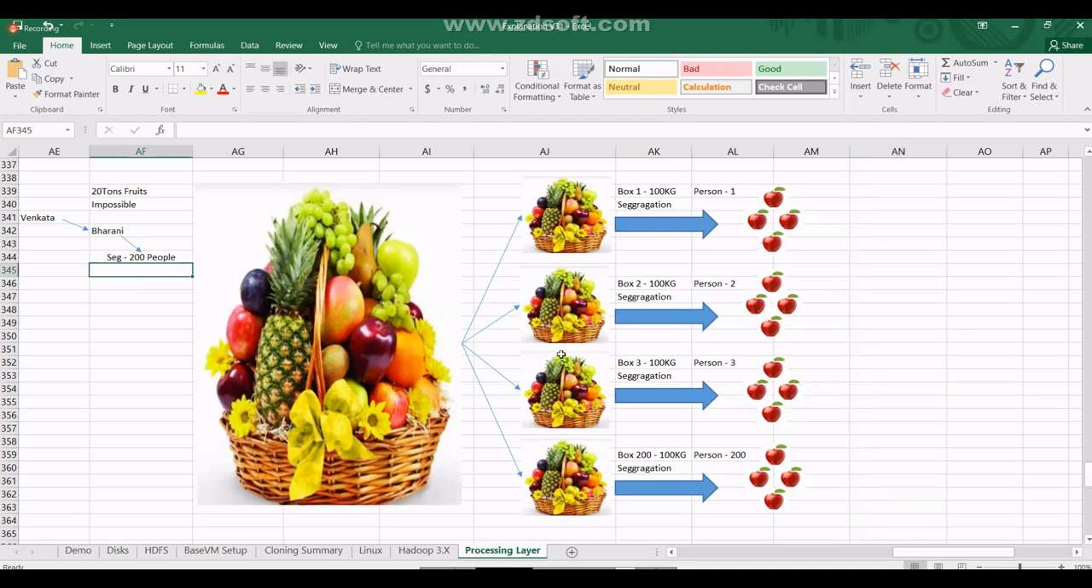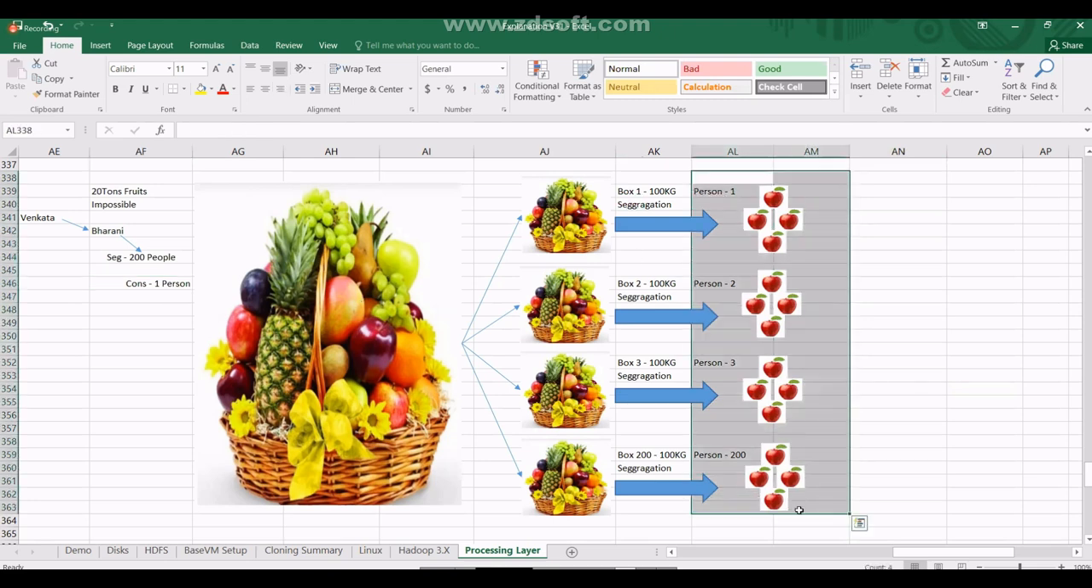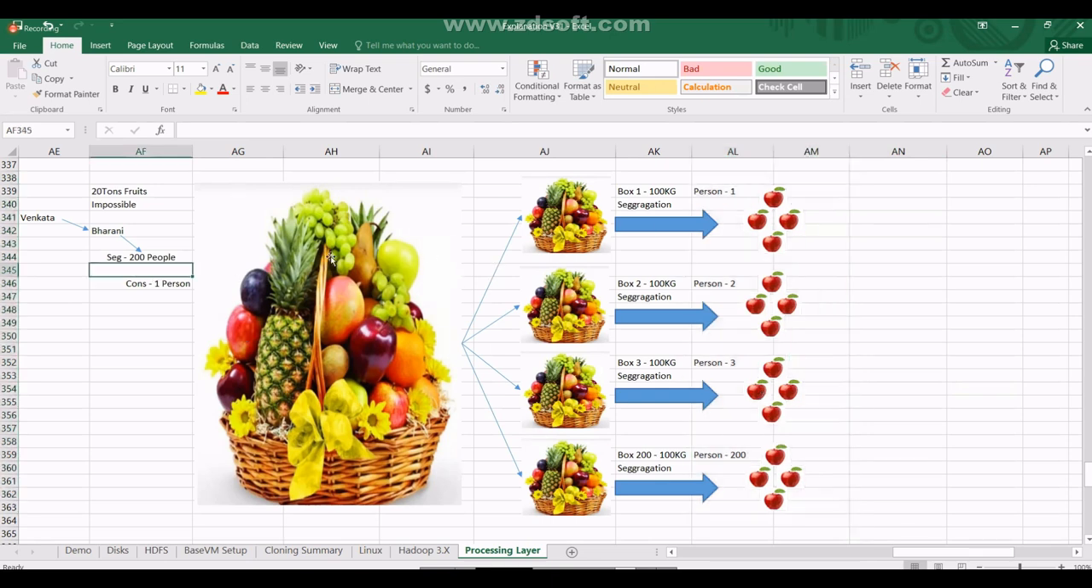I have only one fruit to consolidate. So Bharani is going to ask, hey Venkata, can you give me one person for consolidation? Understood? So for this consolidation person, what is the input? These segregated apples are the inputs.